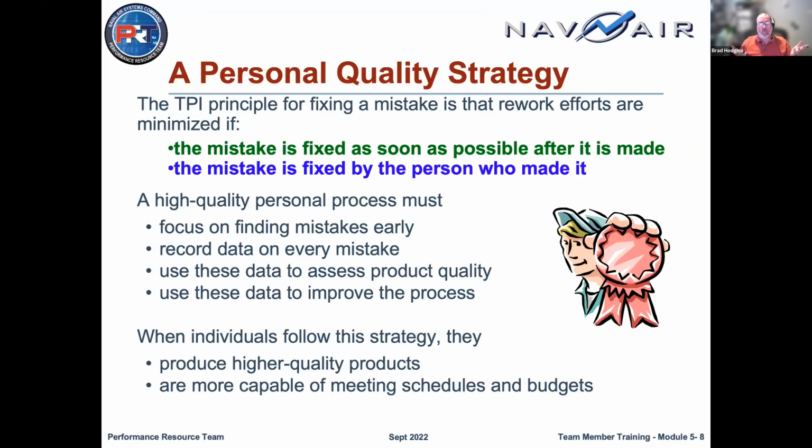Now, I know we don't know when we make mistakes, but as soon as you think you're done writing the requirements, you can look for a mistake. As soon as you're done writing the software, you can look at the code, see if it's a mistake. As soon as you're done with the design, you can look at the design, see if you made a mistake.